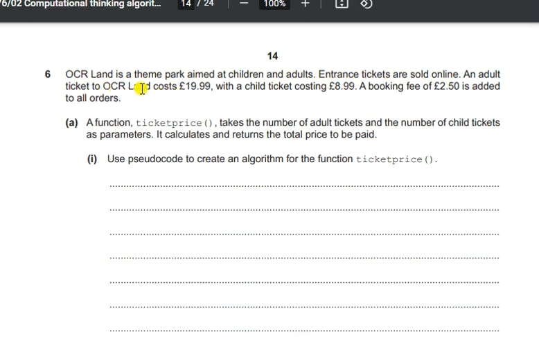The cost of booking the ticket for an adult is 19.99 and the cost for booking the ticket for a child is 8.99, so almost half the amount. And the total booking fee on the total order will be 2.50, which is added to all the orders. So in the first part of the question they say that we have to design a function ticketPrice which will take as arguments the number of adults and children, and it will calculate the total price that needs to be paid. So we have to write a pseudocode algorithm for ticketPrice.